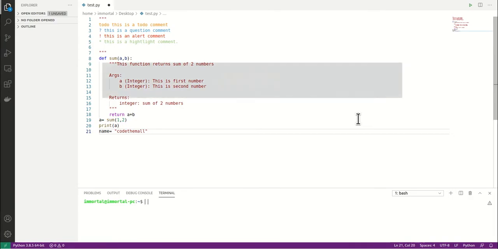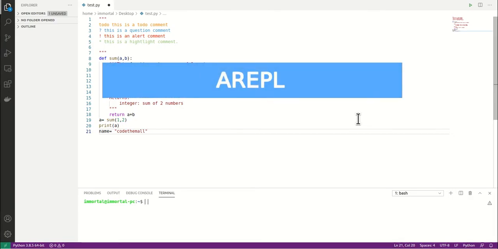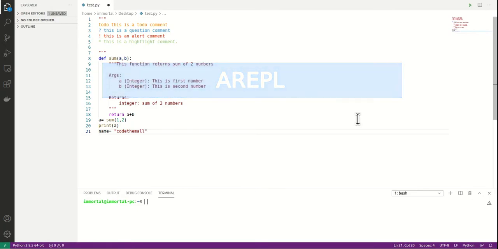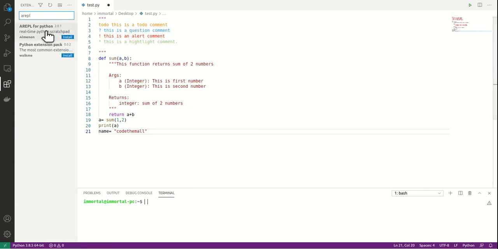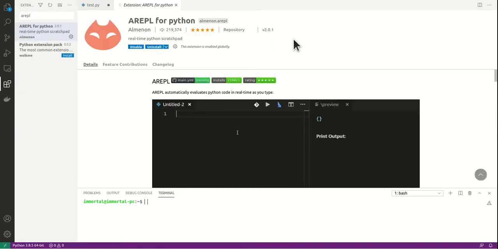So the last extension is arapl. This extension will help you visualize the variables and the output of a Python program at the time of writing the Python program. At development time, you can see what will be the output of the program and the variables that are used inside that program. To install it, go to the marketplace, search arapl and click on install.